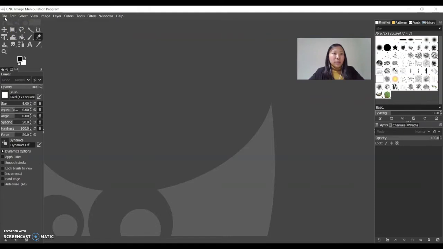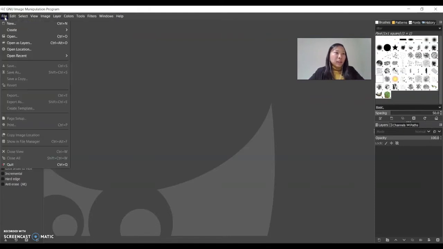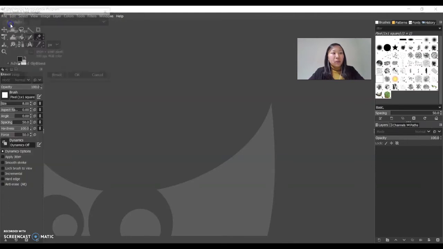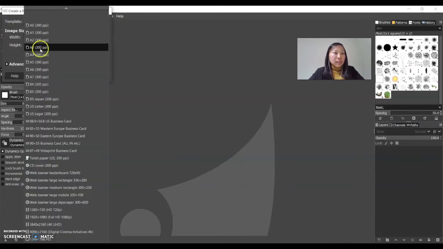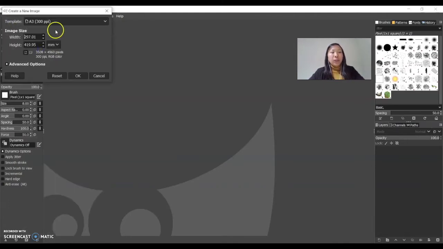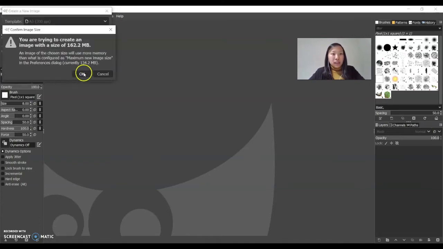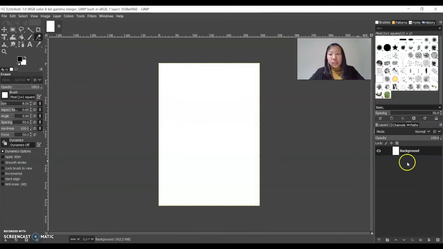So let's open up an artboard to A3 dimensions. For that, we'll click on File, New, go to Template, and make sure that's at A3. Just click OK. And then just click OK on that. And you have your artboard over here.